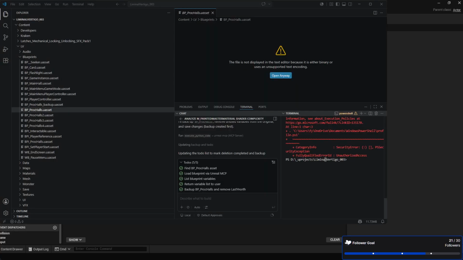Okay, here we go. You can see here the to-do list was: find the BP proc-halls asset, which it did, check mark. Load the blueprint via Unreal MCP, which is what I told it to do, check mark. List the blueprint variables, which I never told it to do. Return the variable list to the user. Then back up BP proc-halls and remove last Y North. I never told it to back up the proc-hall.